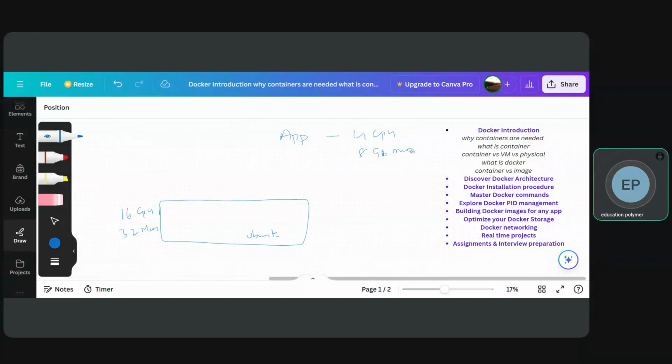You have installed the application in a physical server. Now what happened? Your application will run fine because you have enough memory and enough CPUs to run the application. But what is the disadvantage here? There is a wastage of resources because your application needs only 4 CPUs and 8 GB, but you have almost four times the configuration. So obviously the resources are getting wasted.